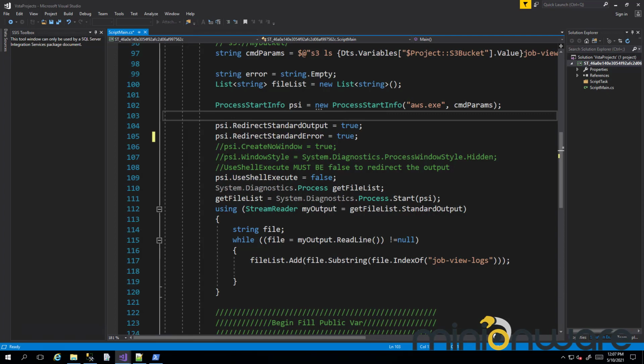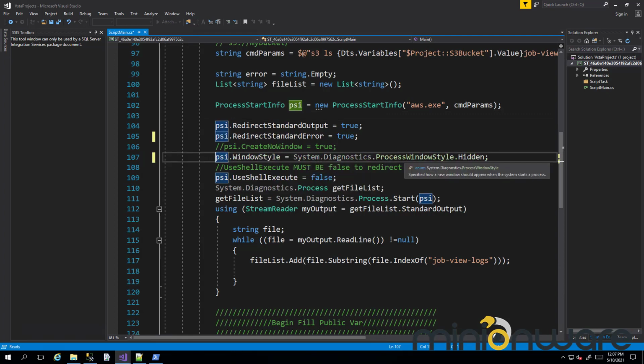So I'm going to set this PSI has a window style equals process window style hidden, right? It's also got minimize and maximize and I think normal or something like that. Maybe it says default. But I'm going to go with hidden in this case because I don't want the window to come up at all, right? I mean, this is an automated process. I shouldn't have to see the window. And you're going to see that a lot when we go to download these files. So let's go ahead and copy that.